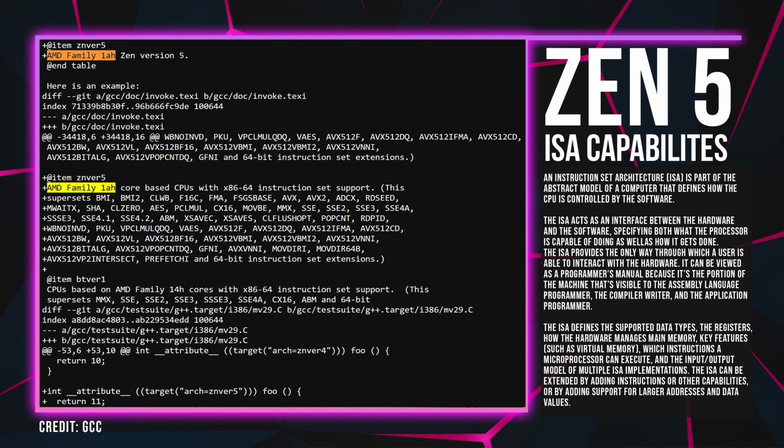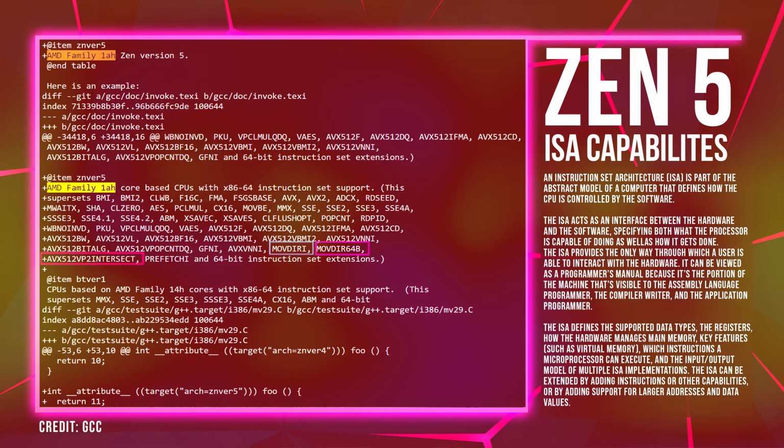And in the list of all of the included instruction sets for Zen 5, we see the inclusion of AVX 512 VP2INTERSECT along with MOVDIRI and MOVDIR64B. And whilst these names are a bit of a mouthful if you're just hearing them for the first time and difficult to interpret, these new instructions will improve the processor's performance in cryptography and data compression since they tend to deal with the data domain.